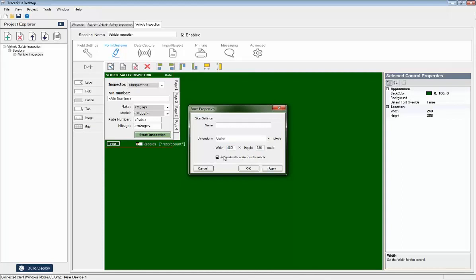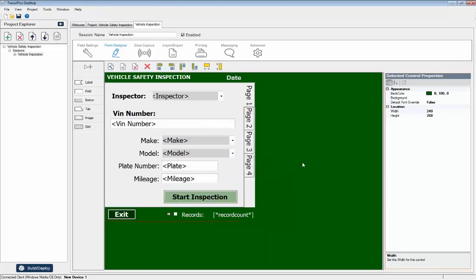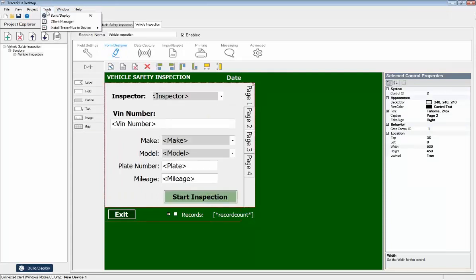Okay, and now since I have this automatically scale form to match checked, when I hit Apply, it's going to redo my form and scale everything on the form to that size. So you can see the font size increased, the field sizes increased, their width, and so on. So you didn't really have to do anything, like just make the screen size bigger and then start dragging controls bigger, changing font sizes. If you have that checkbox checked there, it'll take everything on the form and scale it for you, including increasing font sizes and things like that. Okay, so with that, I'll go ahead and deploy this over to my Android device so you can see that change on that platform as well.